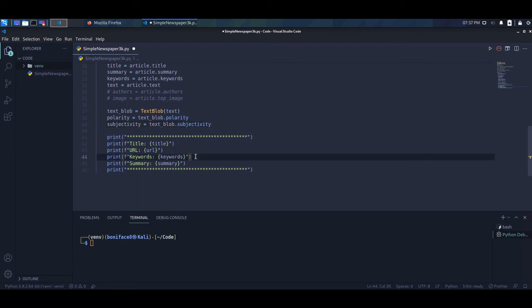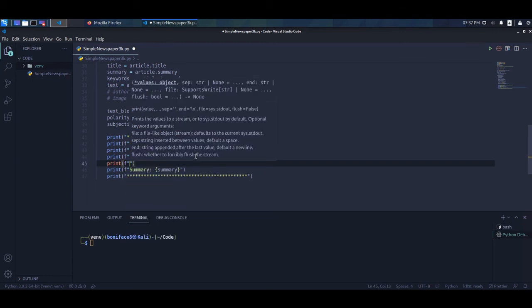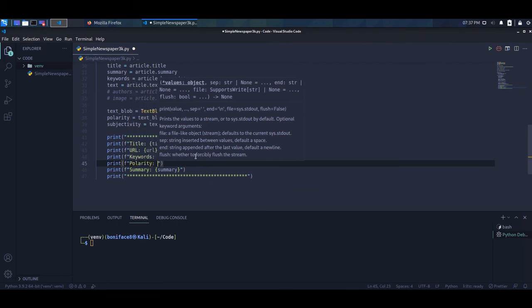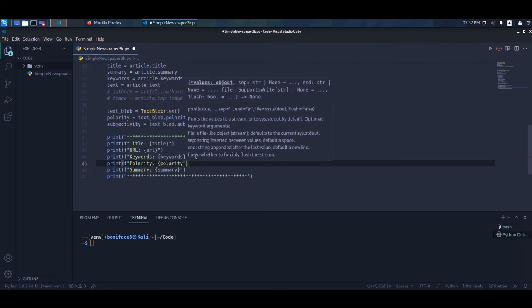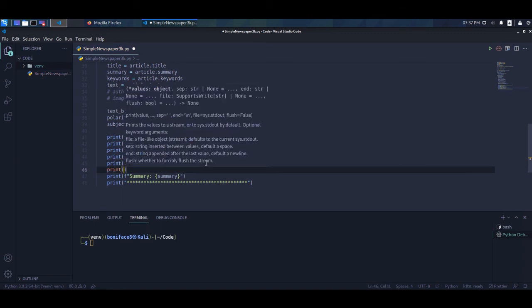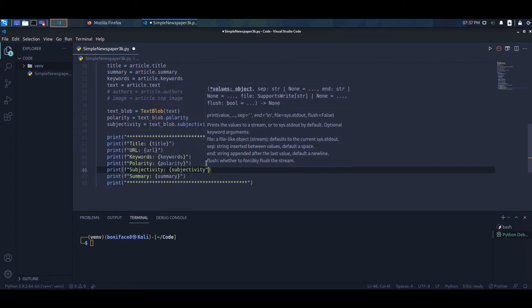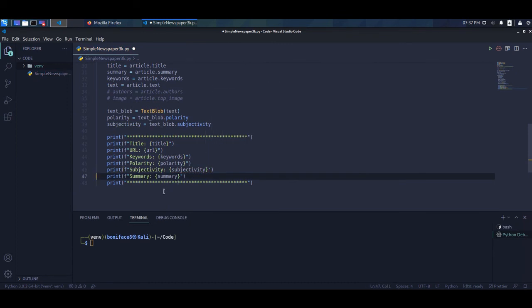So let's go ahead and add these print statements. Let's go ahead and print out the polarity and subjectivity, and we'll run the program and finish up. So let's just type in polarity. And then we can do the same for the subjectivity. Okay, there we go. And everything should be ready to go. So let's go ahead and run.